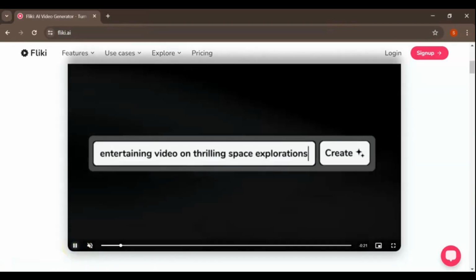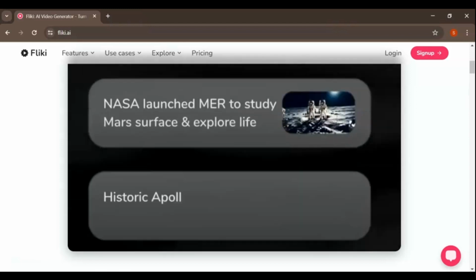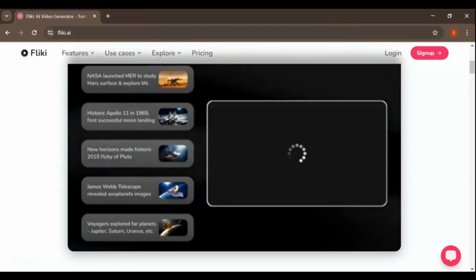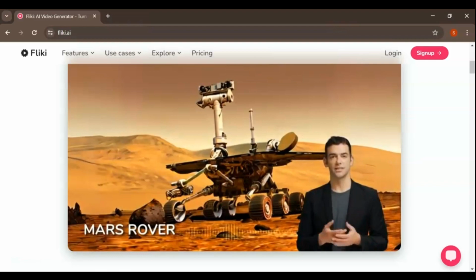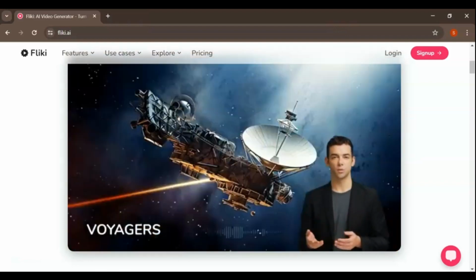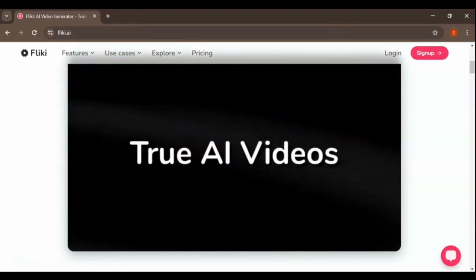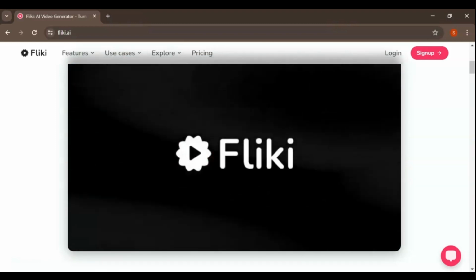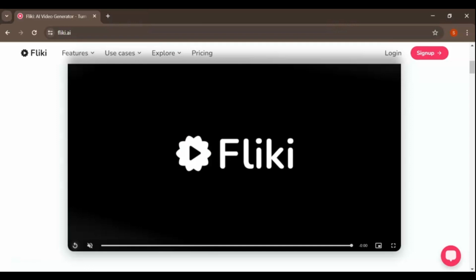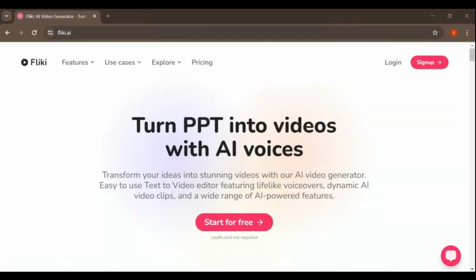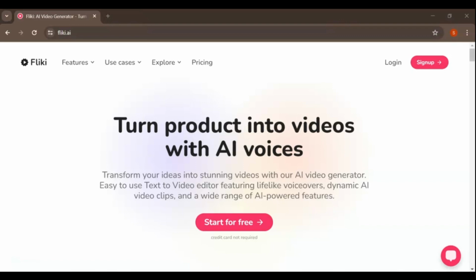Let's dive right in. Fliki is an all-in-one AI content creation tool that empowers creators, marketers, and businesses to effortlessly produce engaging video, audio, and images. It is famous for its user-friendly text-to-video editor, which enables users to transform text-based content into captivating videos with lifelike voiceovers, dynamic AI video clips, and many AI-powered features.